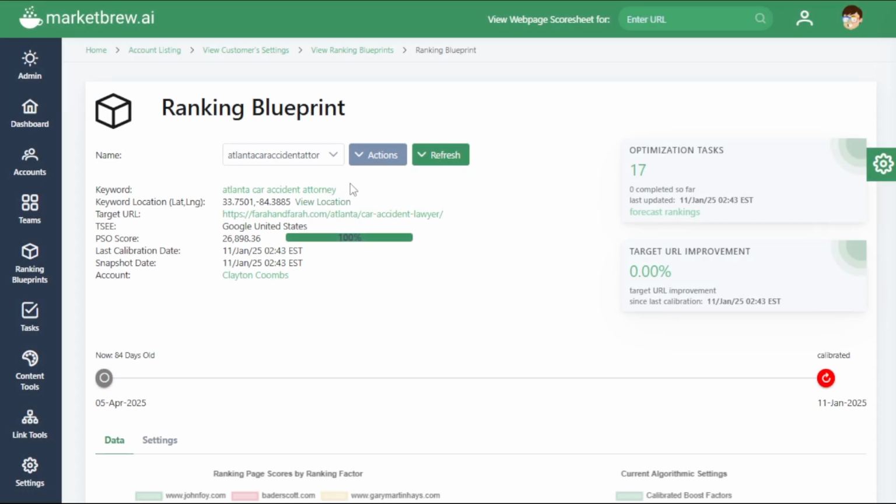In this case, it's Atlanta car accident attorney. This keyword will be the foundation of how the entire model is structured, and will calibrate our search engine model based on this phrase. Next, we see the keyword location. For location-specific queries, such as this one, it's important to note that the location plays a role in the ranking results. Next, we see the target URL.